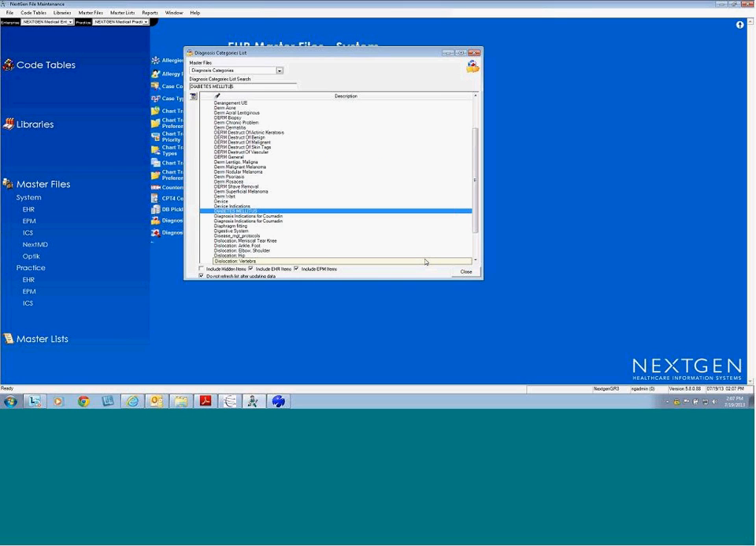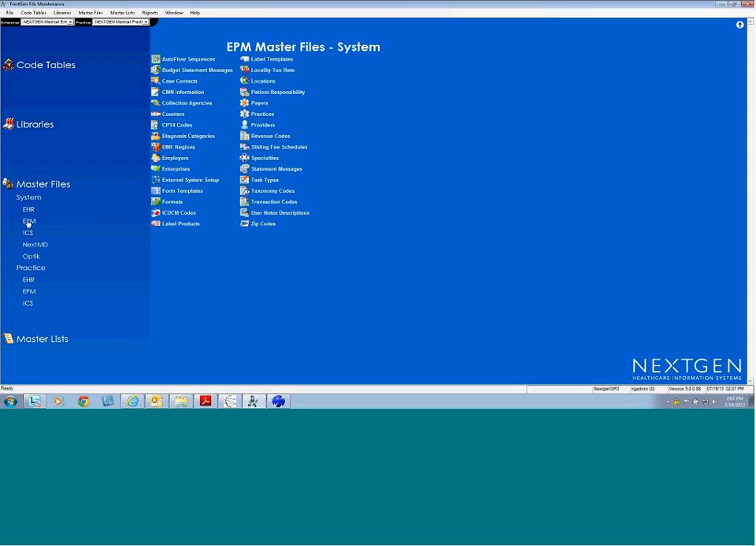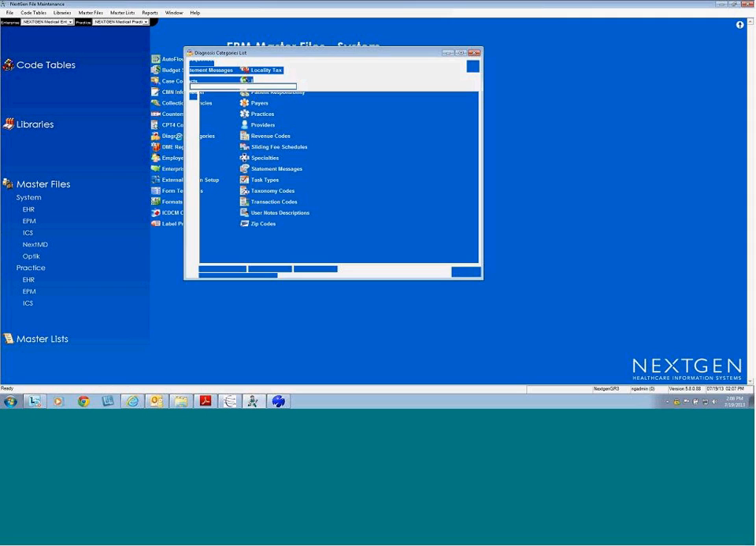What's new about diagnosis categories is they're now also used in EPM for charge entry diagnosis code searches. So if I go over to the left under EPM system master files, where never before did we ever see diagnosis categories listed as an EPM table because EPM never used them before. In version 5.8, they are now also an EPM table because they're used for searching during charge posting.